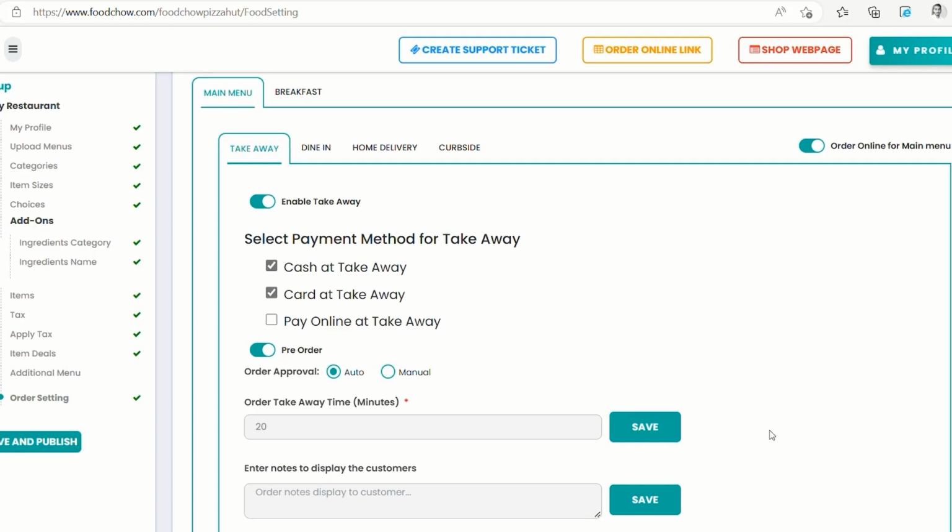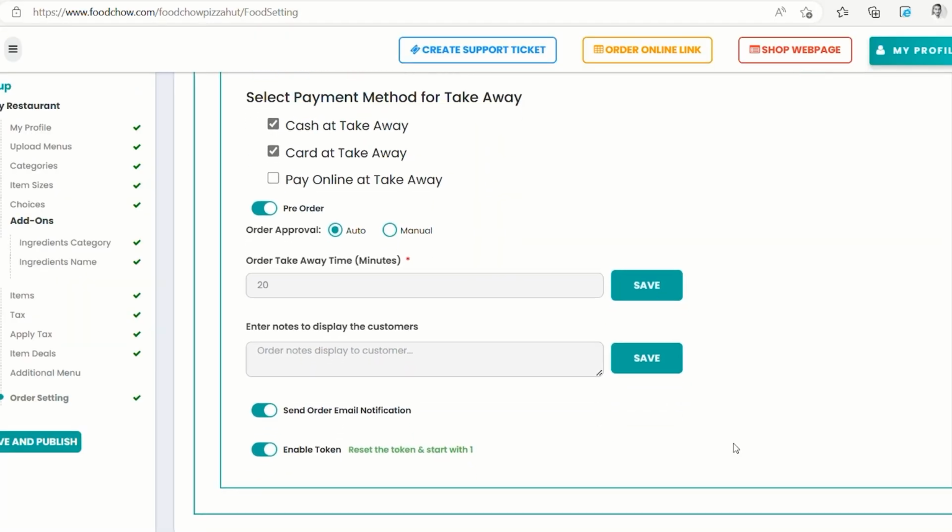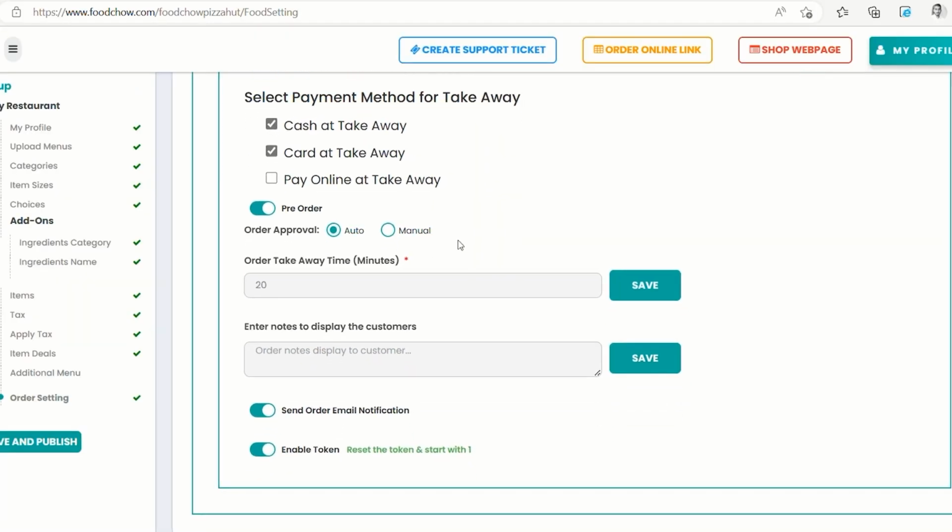Food Chow is completely free for cash on transaction for restaurants across the world. If you want to accept online orders, we need to integrate with a payment gateway in your country. We have Stripe, PayPal and Flutterwave integrated right now, and if we are not present in your country, feel free to contact us and we can see if we can integrate in your country.